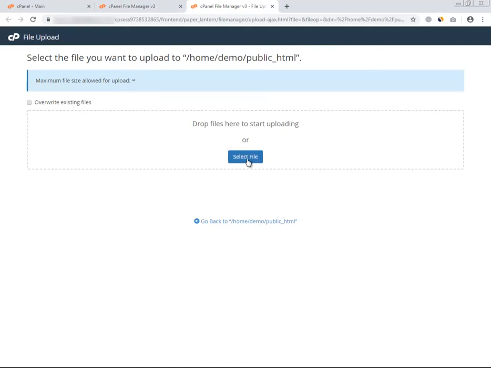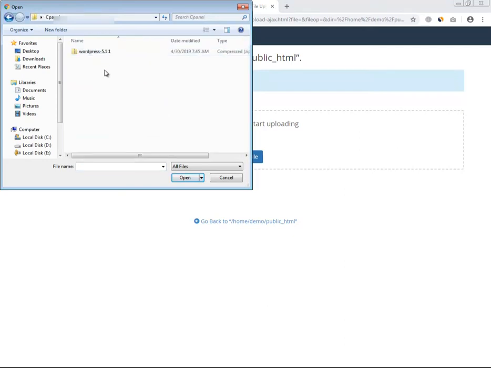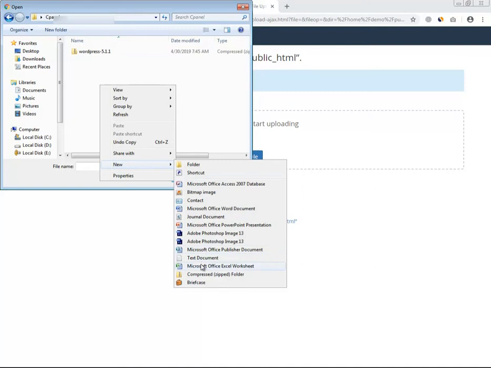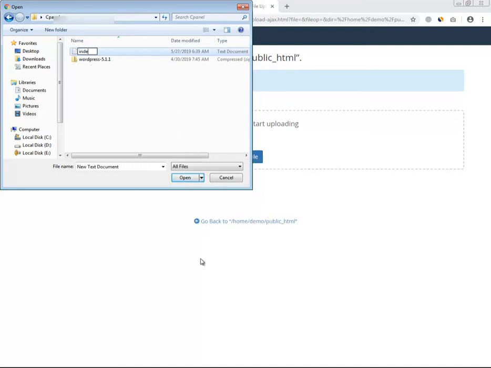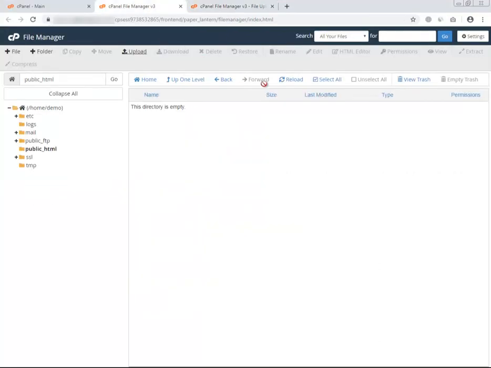then click on select files, click on the folder or the file you want. Now I want to upload this WordPress folder, or let's say I want to create a new file called index.html. Okay, I want to upload this. Okay, reload the dashboard. Now you have the file.